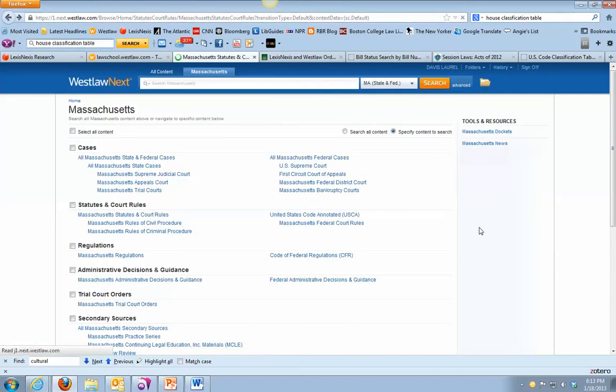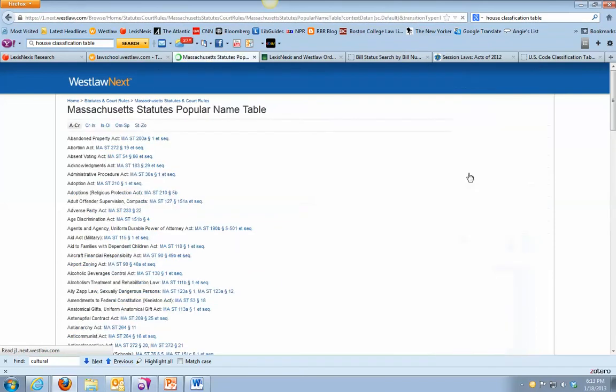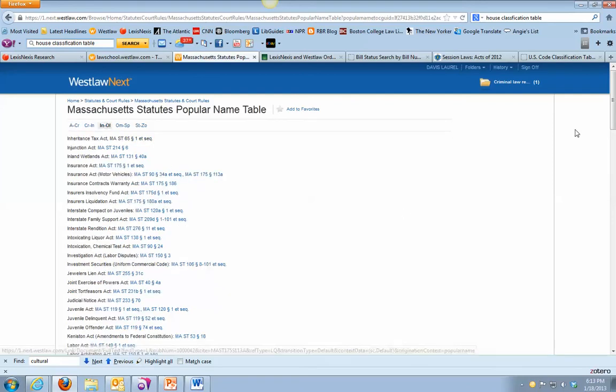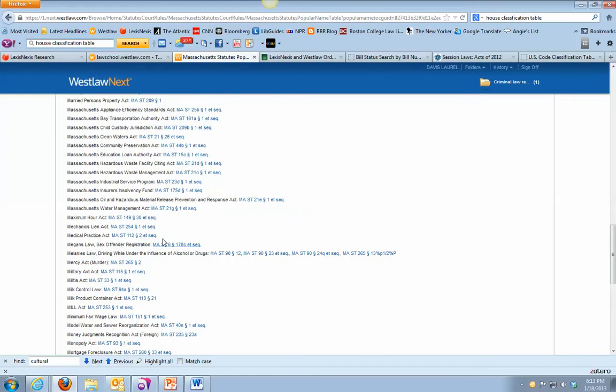Backed up one too many screens. I mentioned this earlier. If you know the popular name of an act, somebody tells you they need you to go look up Melanie's Law, you have no idea what Melanie's Law is, use a popular name table. It's alphabetical by the popular name of the act, and you could be like, oh, okay, it has to do with driving while under the influence.